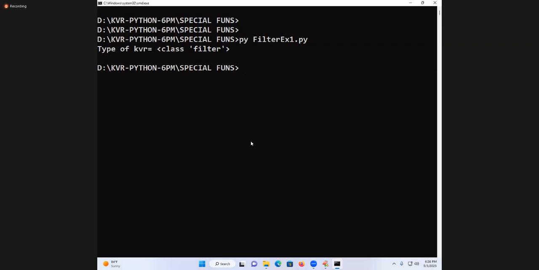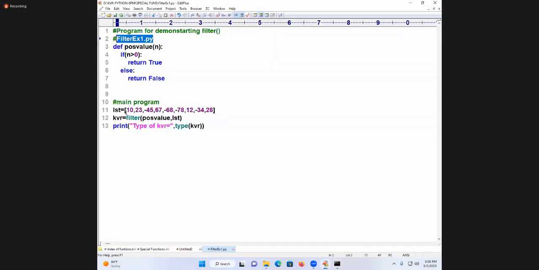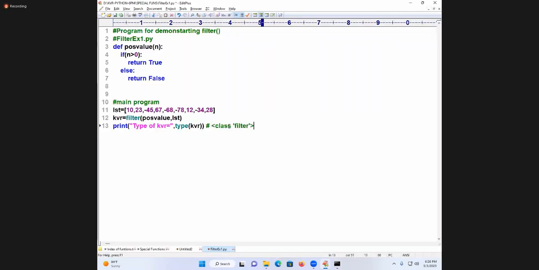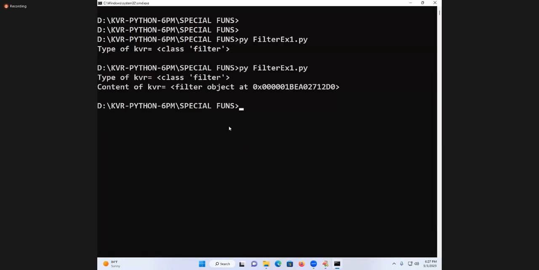What is the type? Filter. So KVR is an object of which type? Filter type. Any difficulty in understanding? The filter function gives an object of filter type. Now you print the content, student. Content of what? KVR. I am writing KVR is equal to, comma, KVR. It won't print the data. It will print the memory address.